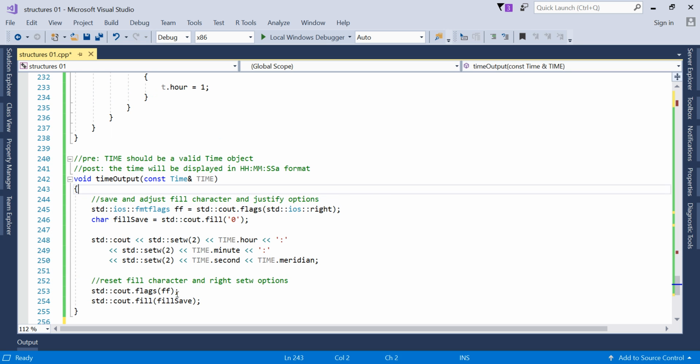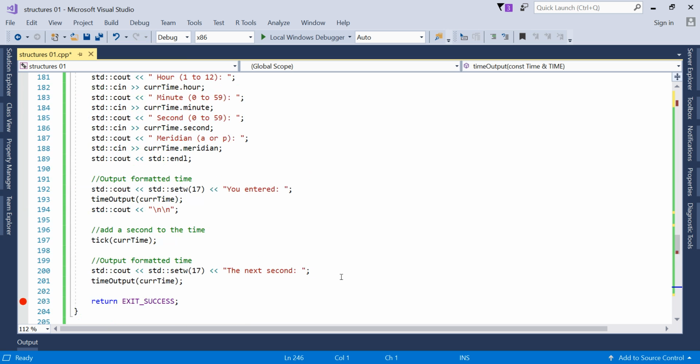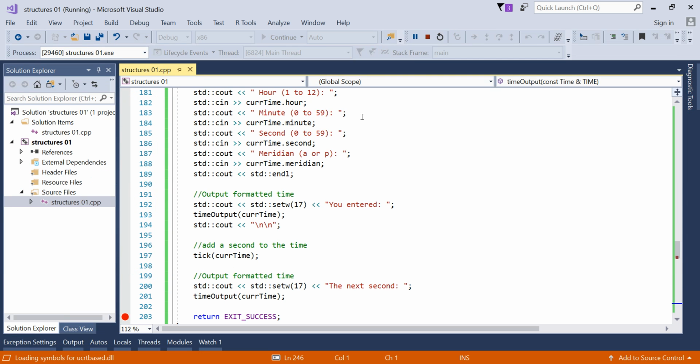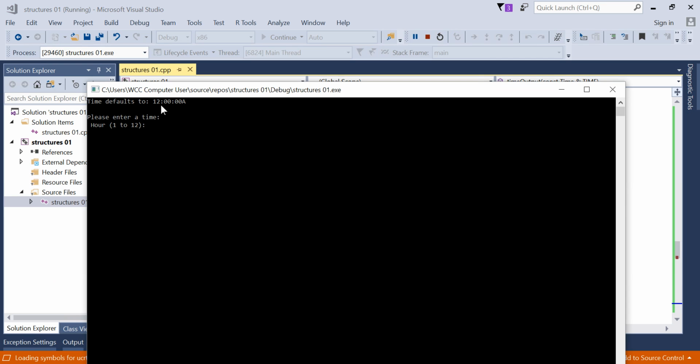You don't really need to understand all of this and all of this, but this should make sense to you. Okay, this is using the iomanip library to set the widths of things, and this sets the fill so that you get the 0 instead of a space. Okay, we've talked about that. So I'm going to run this. And it's probably sitting here. That's the default time that we set our time object to.